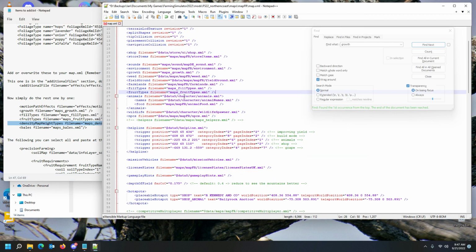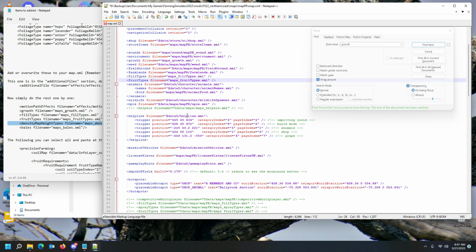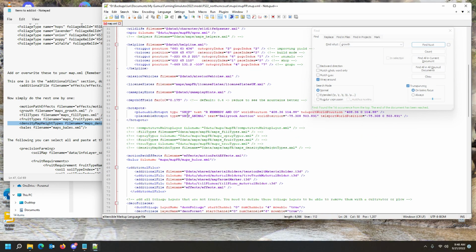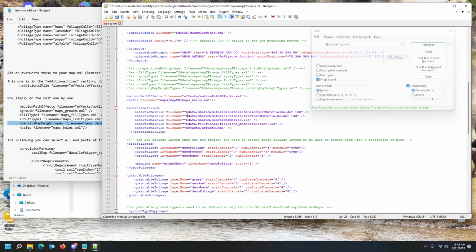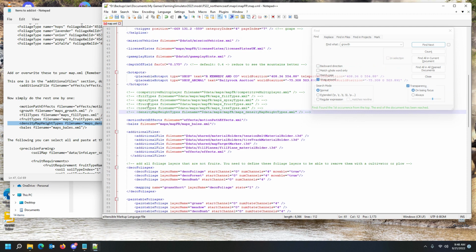Next one, density map height types. Density map height types. Oh, here we go. It's an edited out one, so it's not part of the map at the moment, so we're going to just select it and overwrite it as normal, and we're going to make it work now. All right, so there you go.